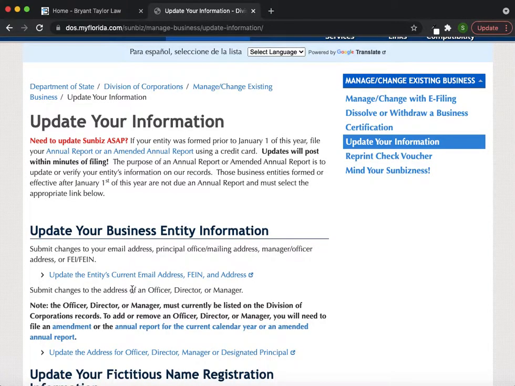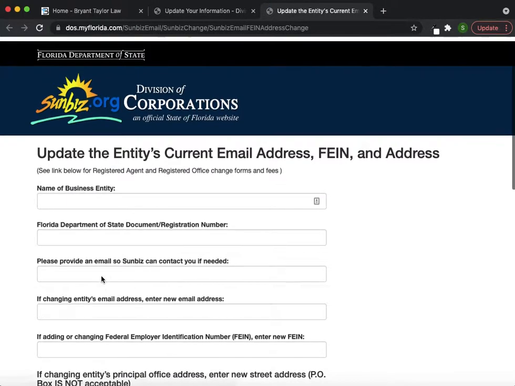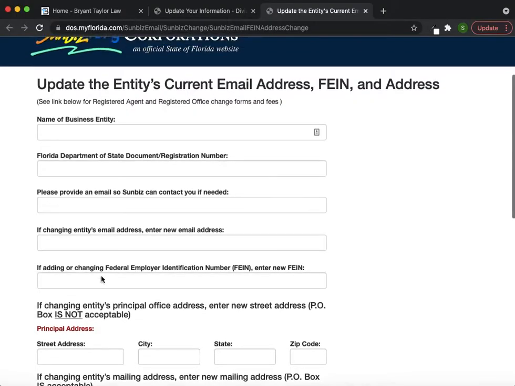If you need to update everything, so let's just say you need to update the email address, EIN, and also the address for a business owner or the owner of the company, you have to do this process twice. Unfortunately, at least in Florida, you can't just do all of it all in one shot. So let's just pretend right now that we're going to change the principal address of the business. So we go to this page here, we click this link, and now we just fill out this information.